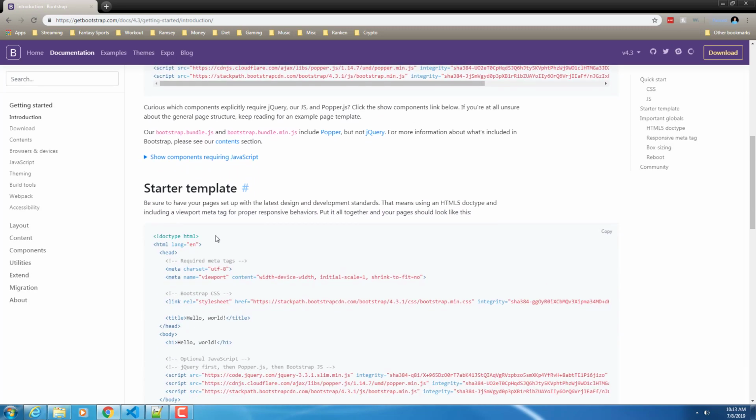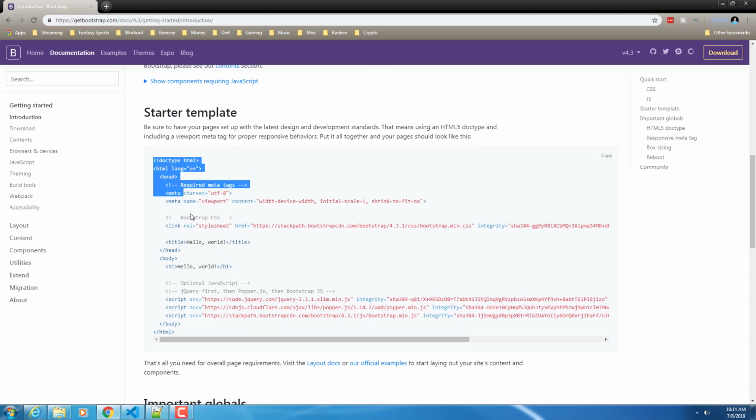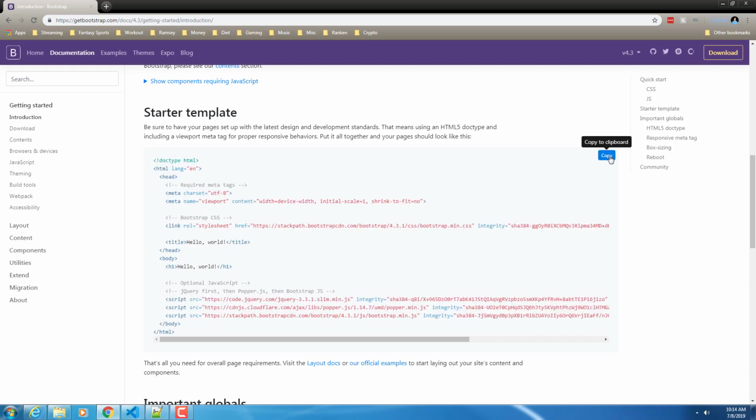And I like to scroll down, and this is by far the easiest way to get started using Bootstrap. You just scroll down to the starter template. You're going to notice some HTML tags. You're going to notice that there's a bare bones HTML template. There's a button over here that says copy. So you're looking for the starter template, and I'm just going to click on copy. And that's going to copy that to my clipboard.